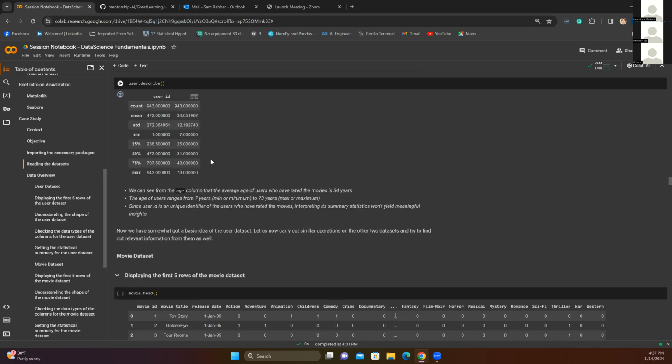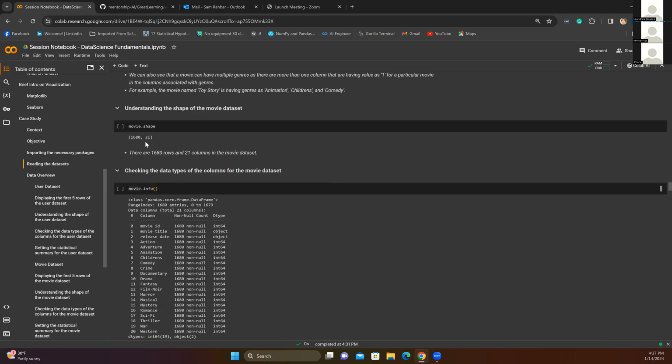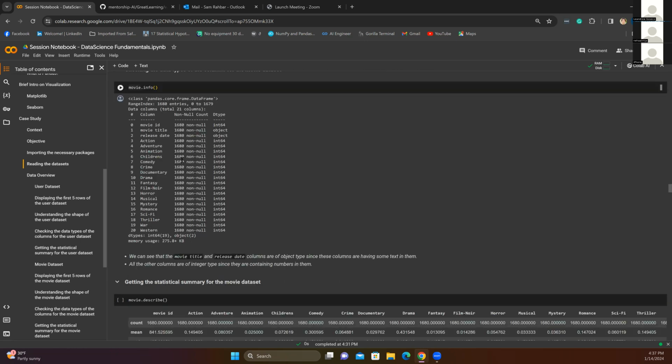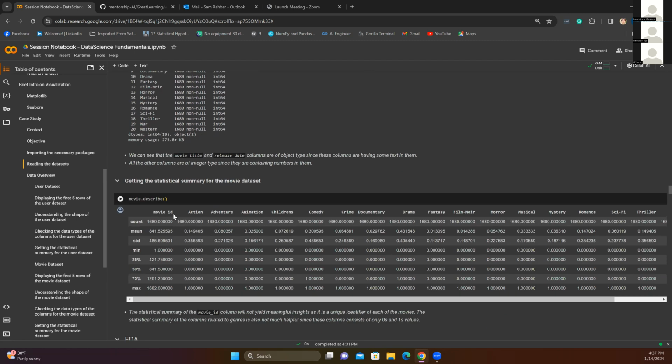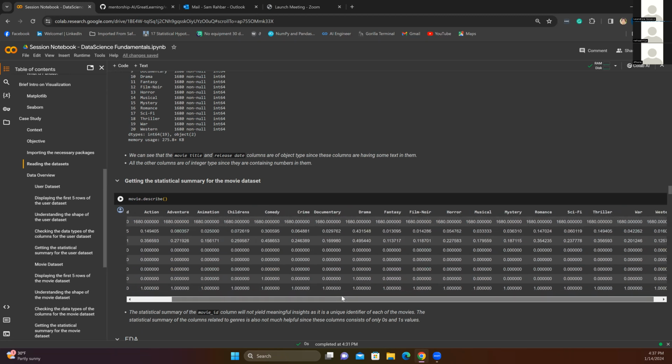So moving forward, we do the same thing with movie. So we understood the number of rows and number of columns that we had, the information about it, and the summary statistics. Now you see, because we had more numerical columns, we can see, for example, the statistical summary of the movie ID column is, again, meaningless, so we're not going to use it a lot. And also these ones might not be very meaningful, except for the count. So we have, for example, 1680 action items, the same for adventure, the same for animation, which means that none of the values are missing.